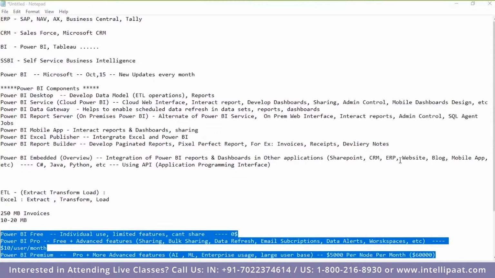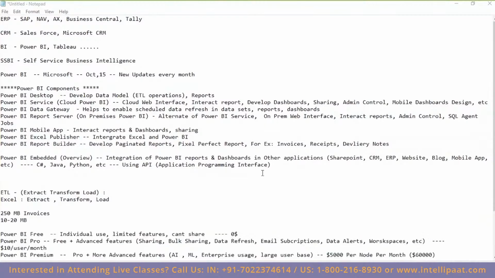Now I can see another question. Can I save a report in PDF and share it in the free version? Yes, you can. You can export the report in PDF and in Excel also. You can export the data in Excel also. Yes, in free you can do that.